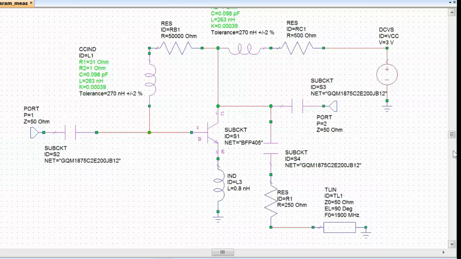Now that our transistor is stabilized, what we can do is take a look at the S parameters again and see if we can improve the basic gain of the transistor, which is given by the S21, and achieve greater gain.